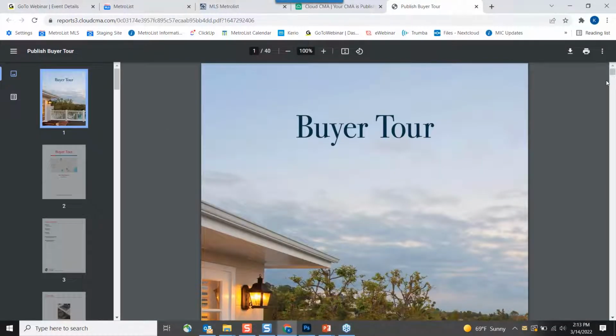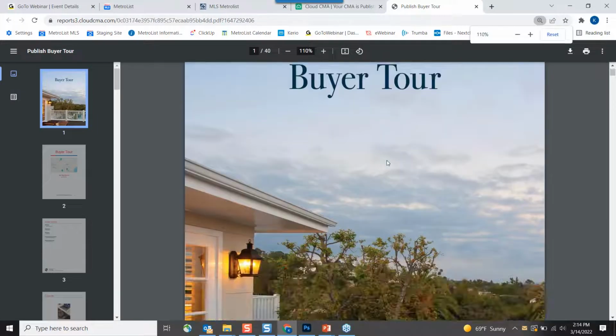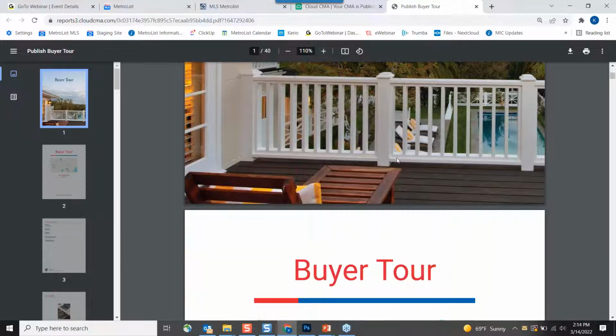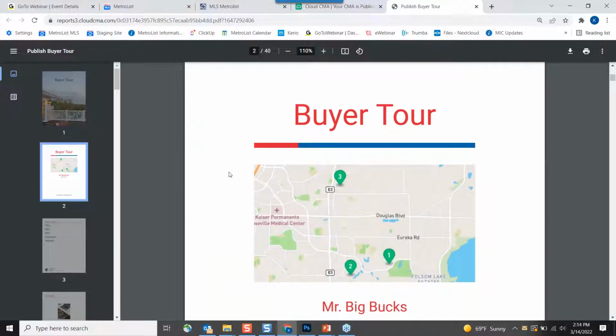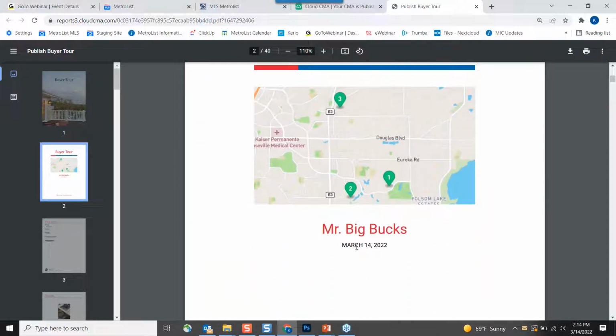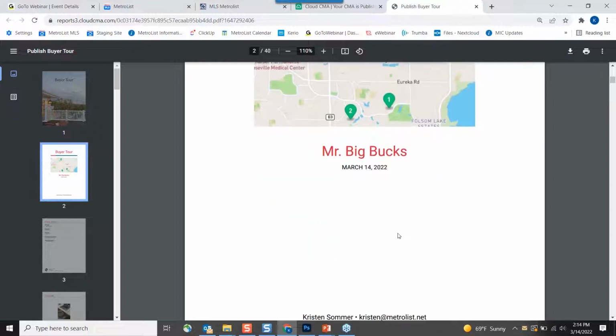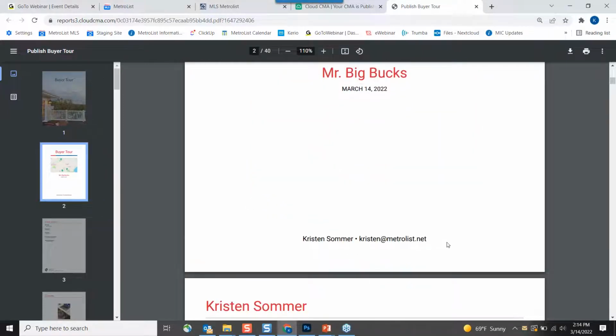All right. So here's my cover page, and let's zoom it in just a hair more. So here's my buyer tour cover page, kind of setting the look and the feel with my branding colors, so buyer tour, who it's for, when it was prepared. Here's some of my branding at the bottom.